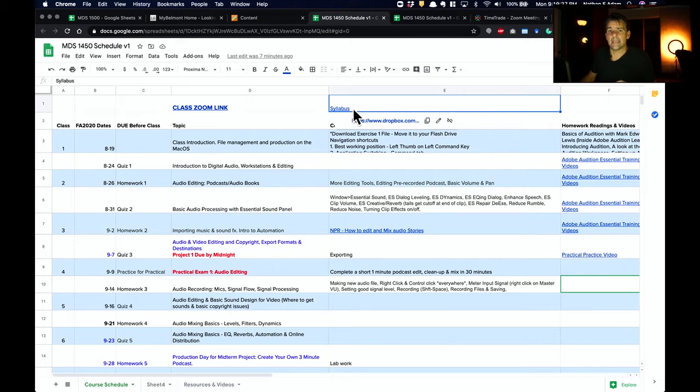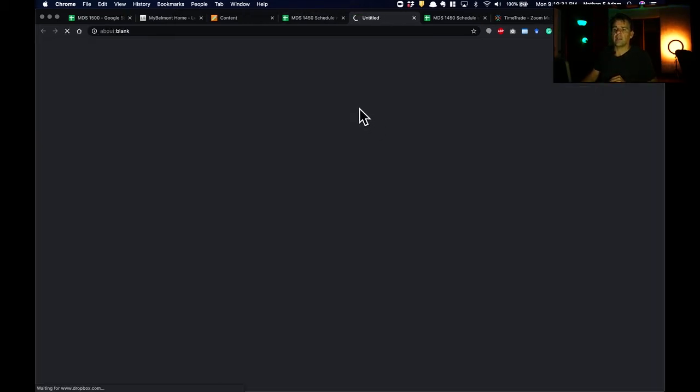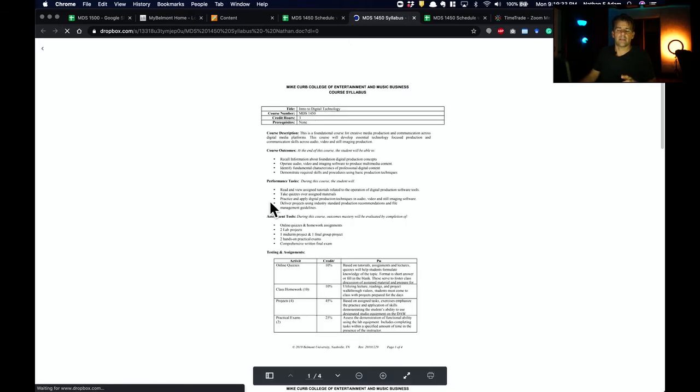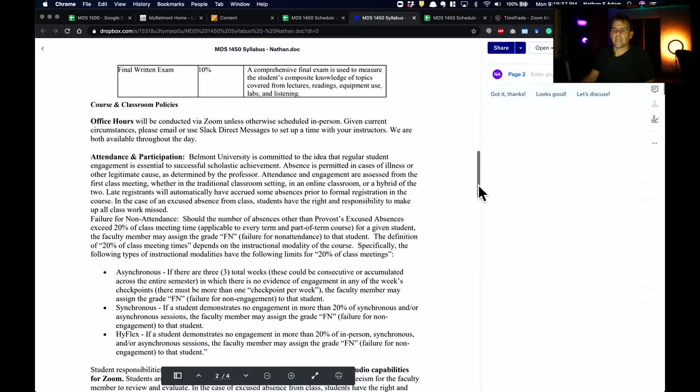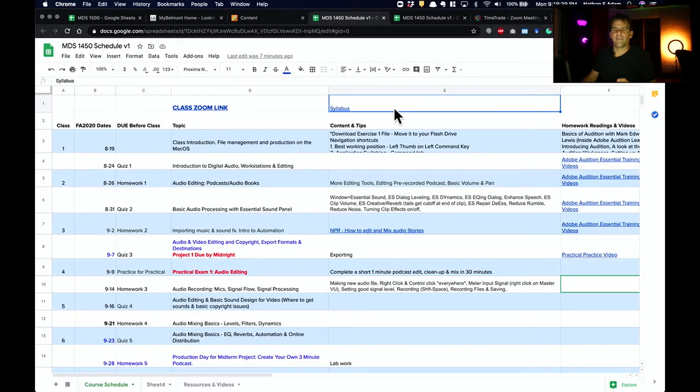Next, the syllabi is simply and clearly linked right at the top. You can click on that, click on Dropbox, and get right to the Dropbox syllabi for your class. So very simple, very easy way to find it. It's always top, front, and center.